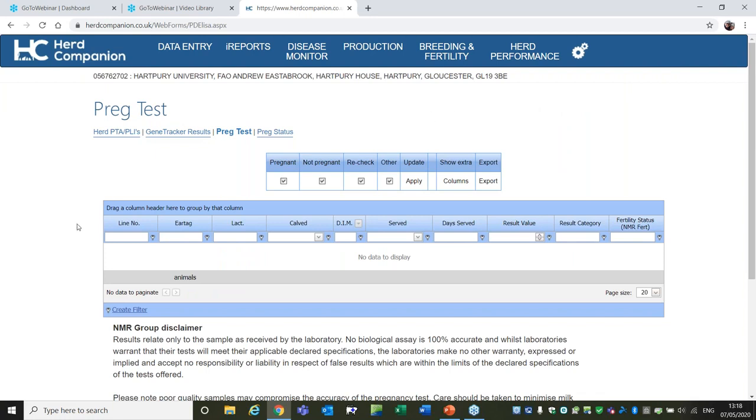I'm afraid I haven't got any in my demo herd at the minute, but as soon as those tests are done, it may take a day or so after the recording for results to come through to be loaded in. They'll certainly go in, and you'll then be able to see clearly the results of those cows.